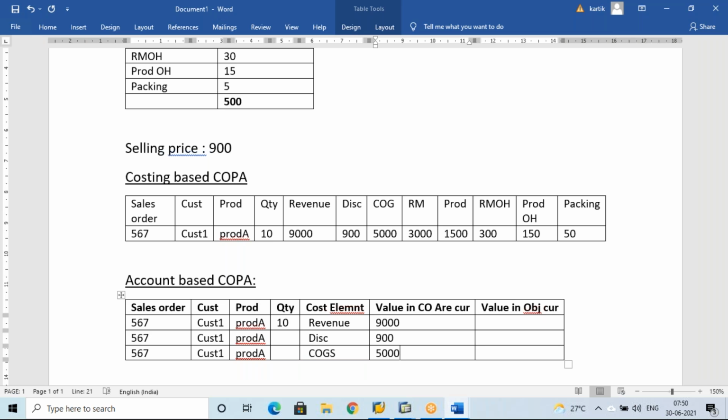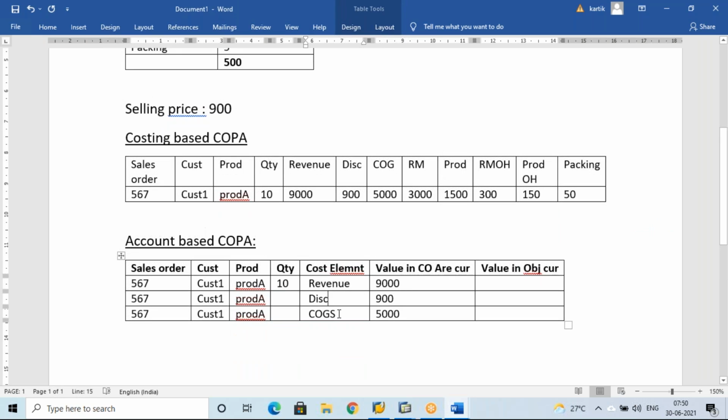This is the data structure in account-based COPA. That means in costing-based COPA we have only one record for the complete sales order, but in account-based COPA we have a separate record for each cost element. So this is the difference in data structure. Now here we are adding additional value fields to send the cost component split. How do we achieve this?